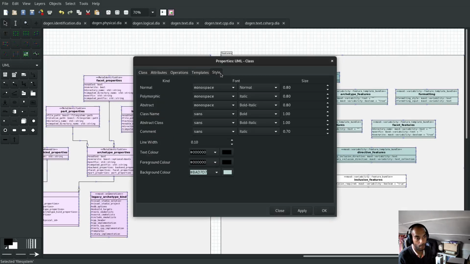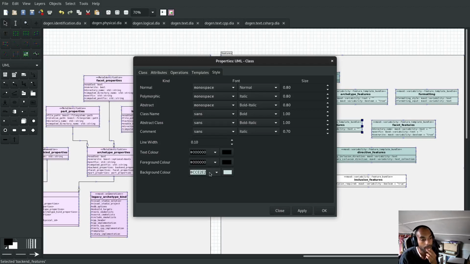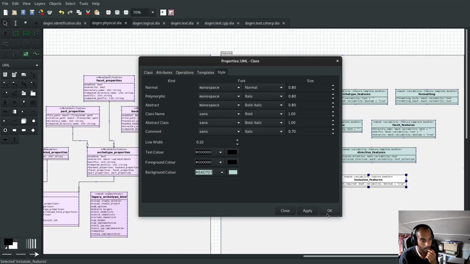interesting. We have two different colors here, one for the templates. Okay, so this should have been CCE, and that should have been the BAD.